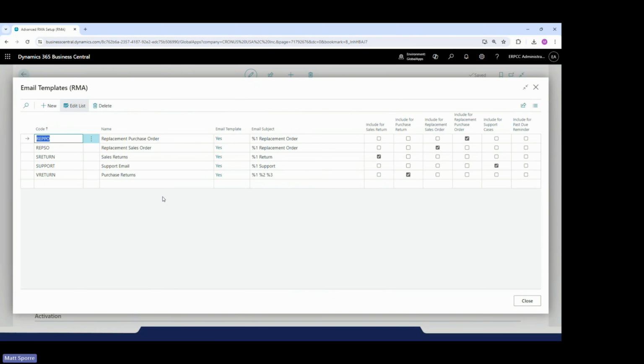All right, lastly is going to be our email templates. We've got email templates for sales returns, purchase returns, replacement sales orders, replacement purchase orders, support cases, and any past due reminders. And again, I'll go ahead and show all of these as we're working through it.